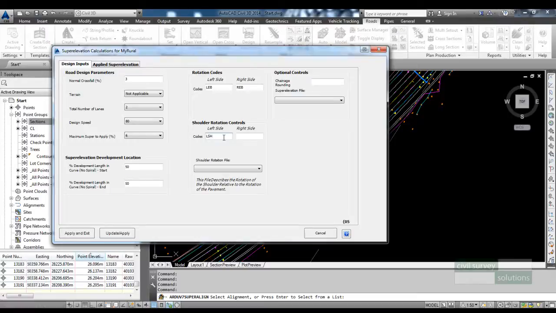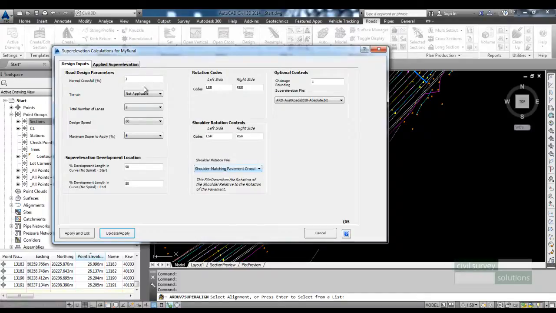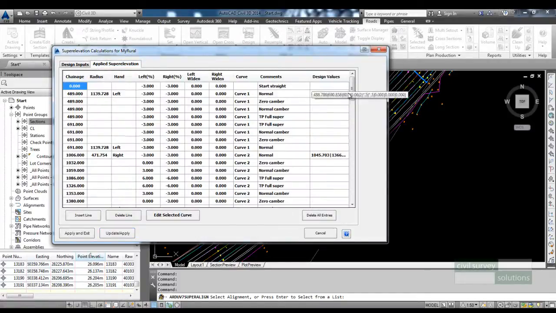We do also have the option to rotate the shoulder as well, and we've got some files set up which will set up how that shoulder rotates to match up with the lane. So I'm going to specify here shoulder matching pavement crossfall. When the software calculates the development points, you can round that up. So if I type in 1, it'll round it up to the nearest meter. And then I can pick my Austroads table. So perhaps I want to use the Austroads 210 absolute minimum.